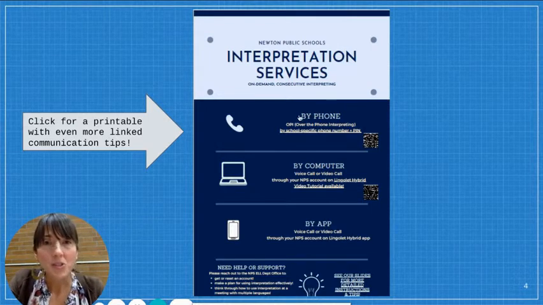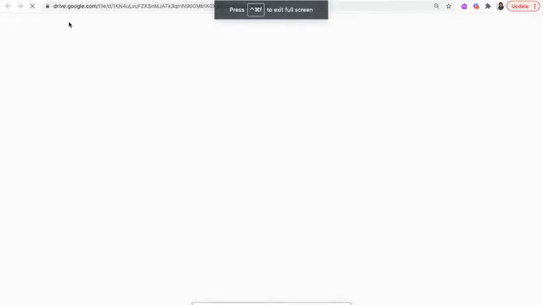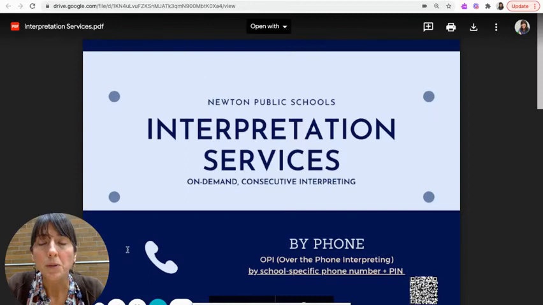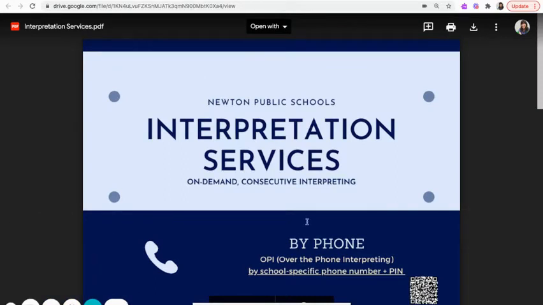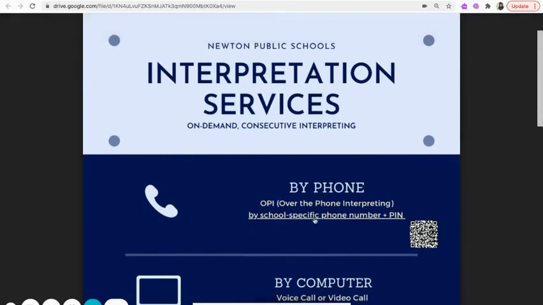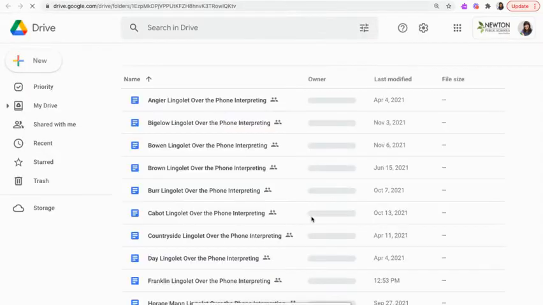So just so you can see, I'm going to click on the image here. From the slide deck, if you click on it, you'll be able to access some hyperlinks on the digital copy. So you'll be able to find the school-specific phone number and PIN that you'll need to access Lingolet by phone. I'll show you what that looks like.